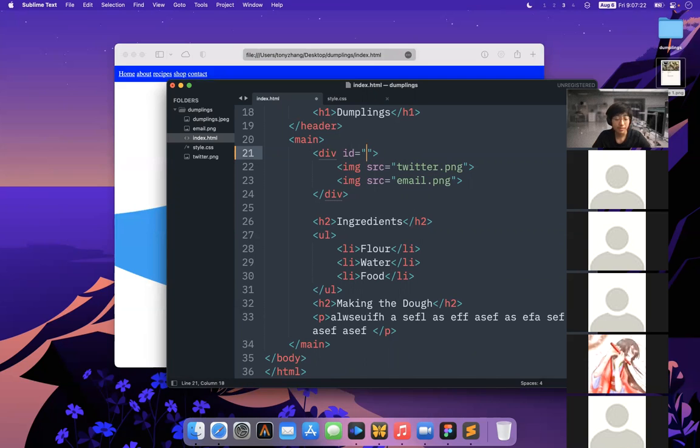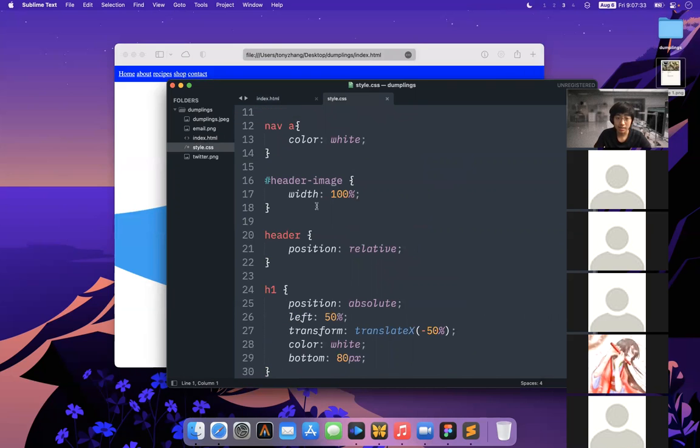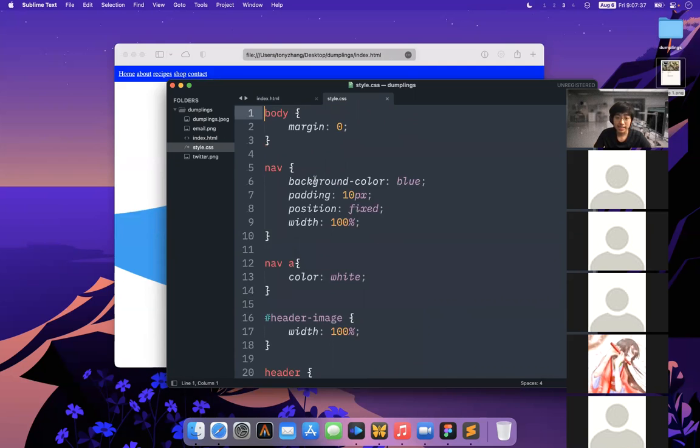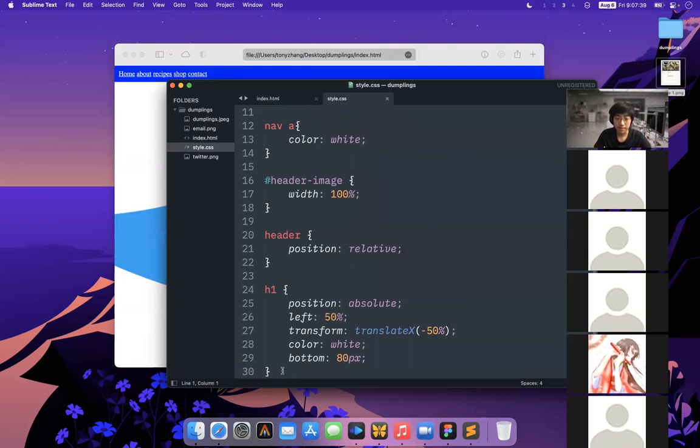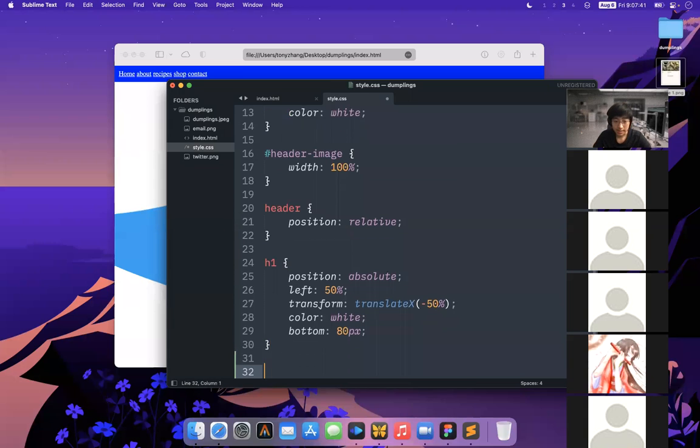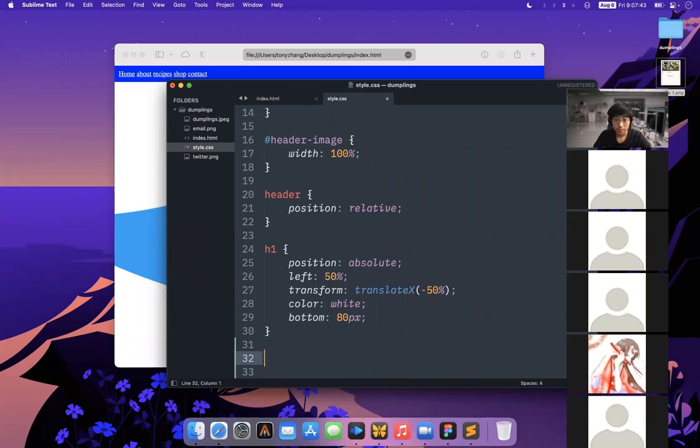And we can give this ID something called, let's see, what should we call it? Contact, maybe. ID contact, for contact information. You can, of course, name it whatever you want. You just need to select the correct one. So in the CSS file, I'll scroll all the way down and put it somewhere at the end.